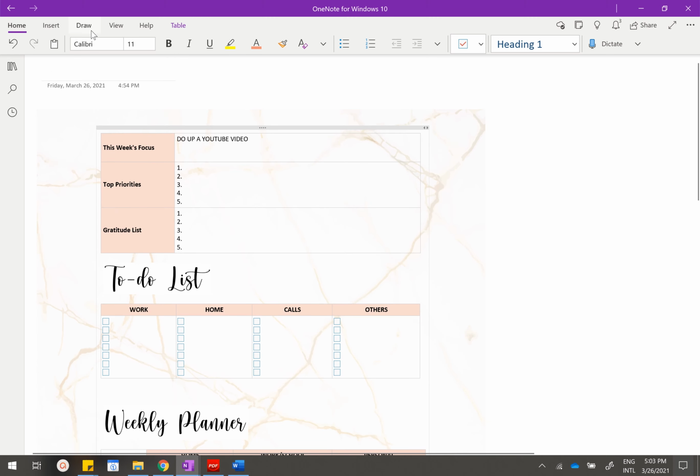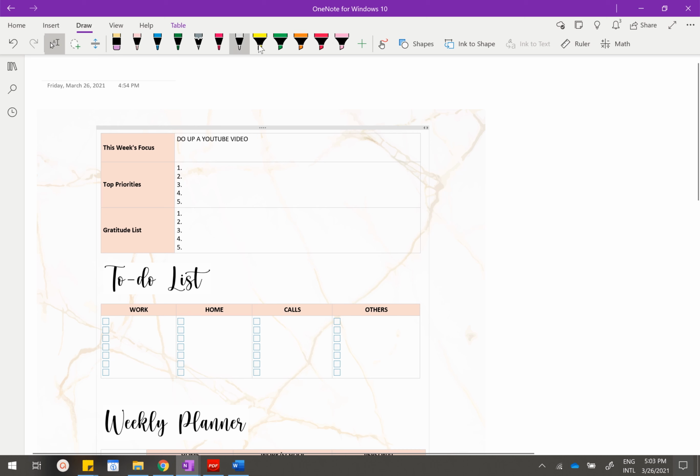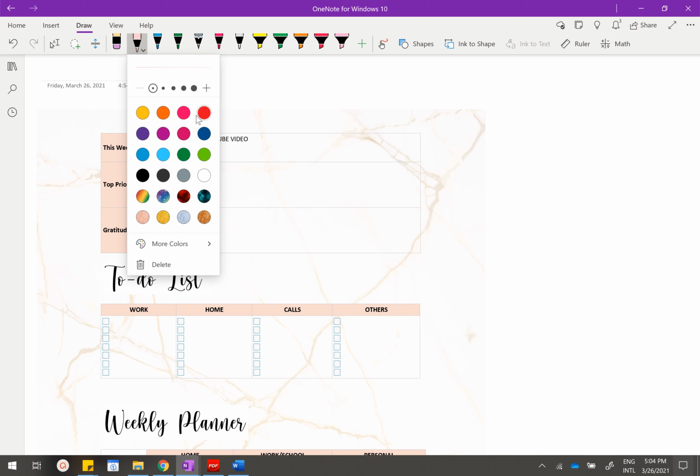Alright, and if let's say we want to handwrite something, we can do that as well. So we can just choose a color. Let's say I'm going to pick this purple color.